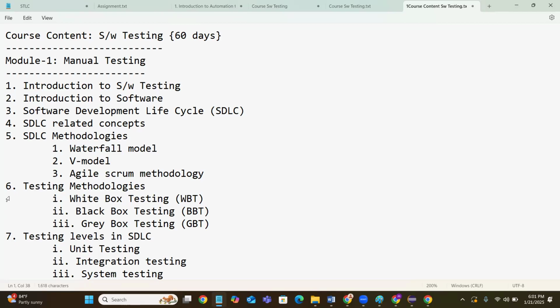Course content. In the first module, we are going to discuss manual testing concepts. What are the topics we are going to discuss in manual testing? Introduction to software testing. The basic idea will be given. What is software testing? What are the advantages of software testing? Difference among error, defect, bug, and failure.